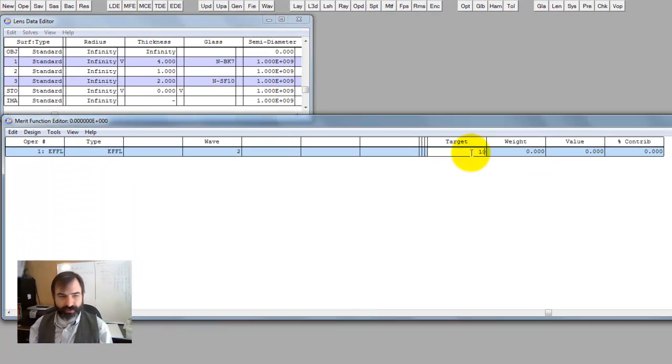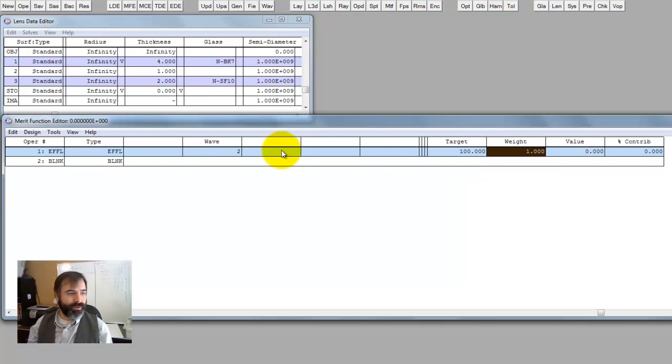We want a target of 100 millimeters and a weight of 1. And we're going to do Control Insert. The next line, we're going to do axial color, AXCL. We're going to go from wavelength 1, and I'm just going to put a large number and default to the last one. So we want this axial color from the two wavelength extremes to be 0. I'm going to give it a weight of 1.